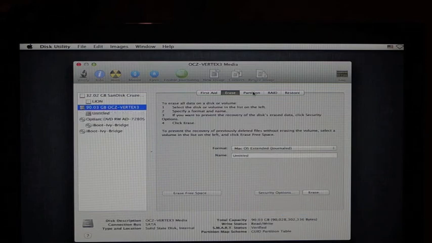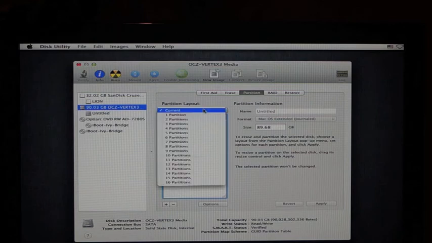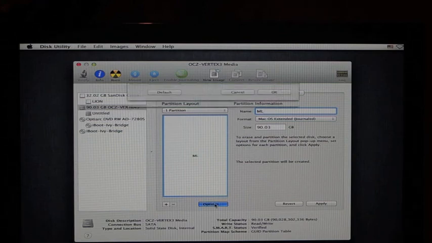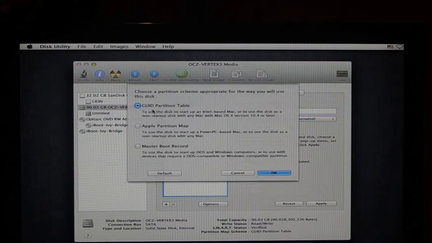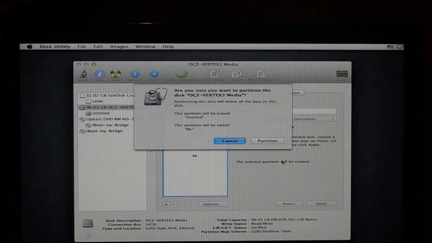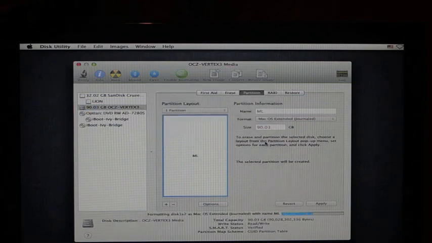Come over to Partition. One partition. And I'm going to call this ML. I like to keep it short and sweet. Come over here to Options. Remember, hard drive is going to be the GUID partition table. Hit Apply. And Partition.